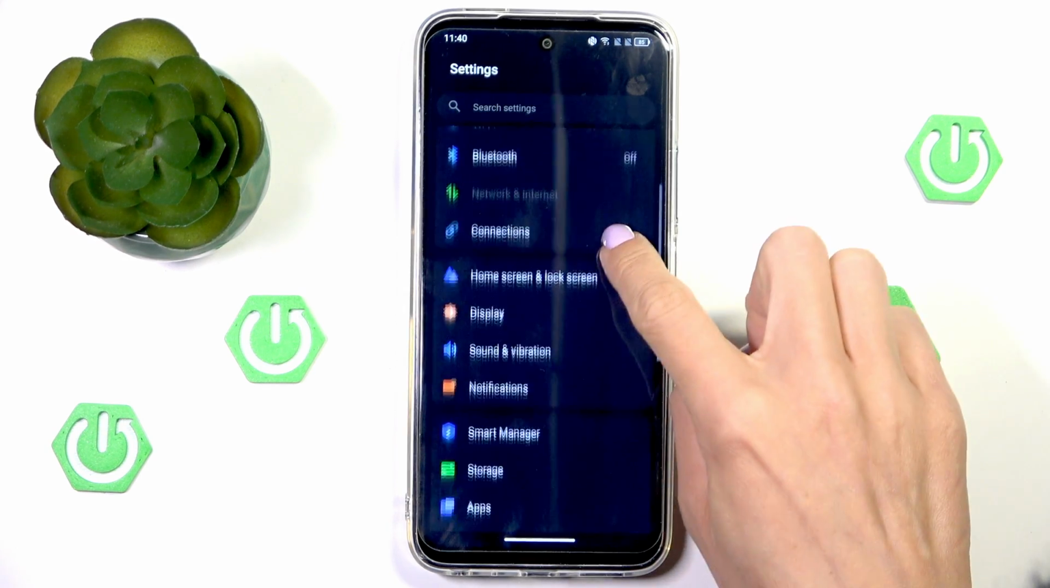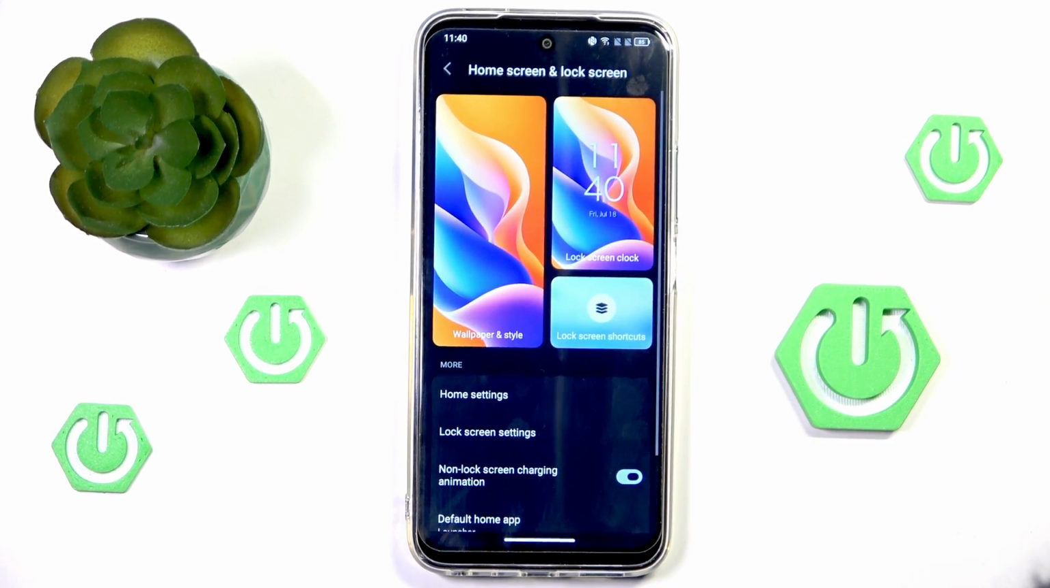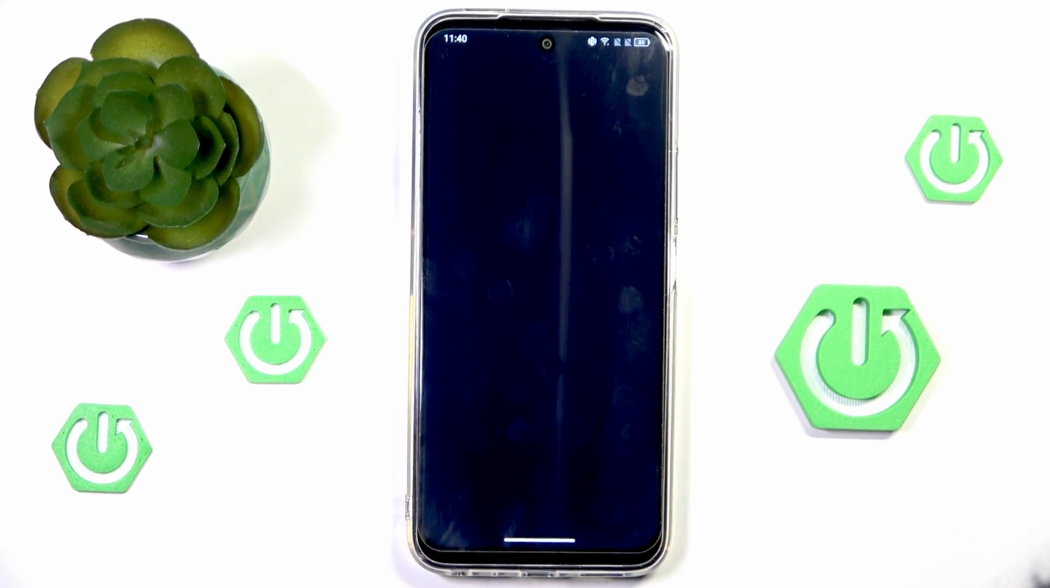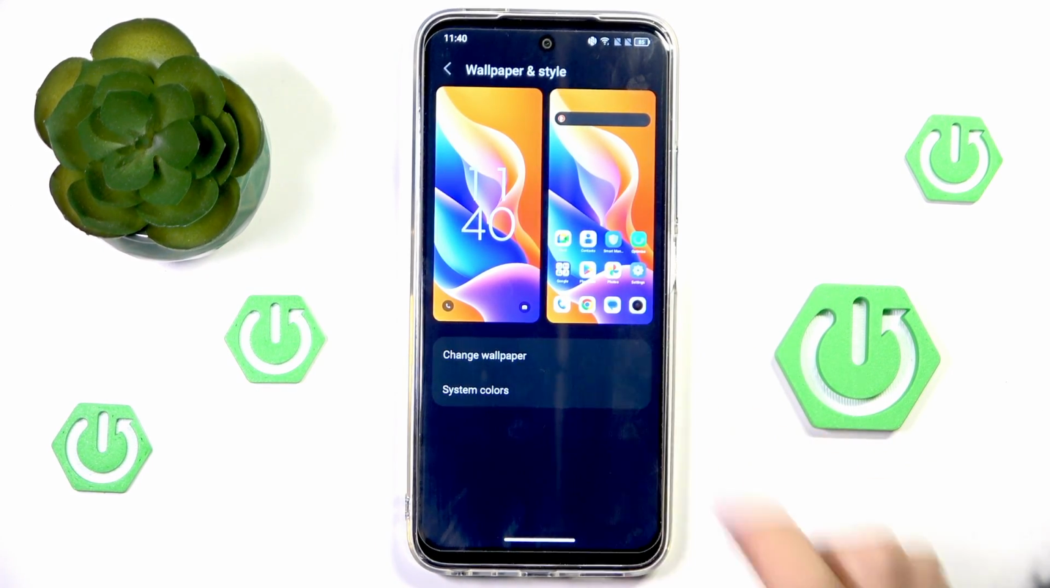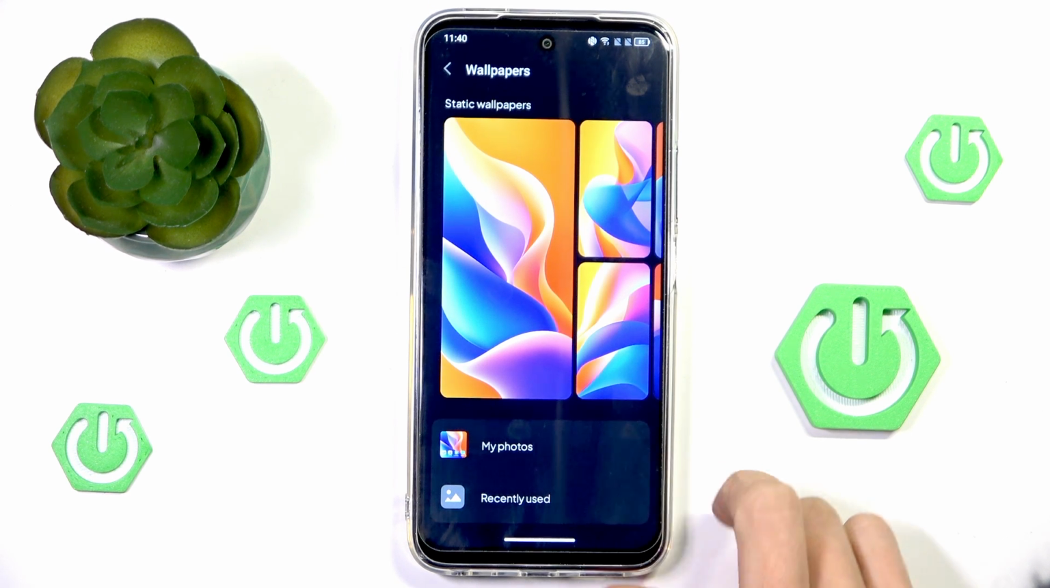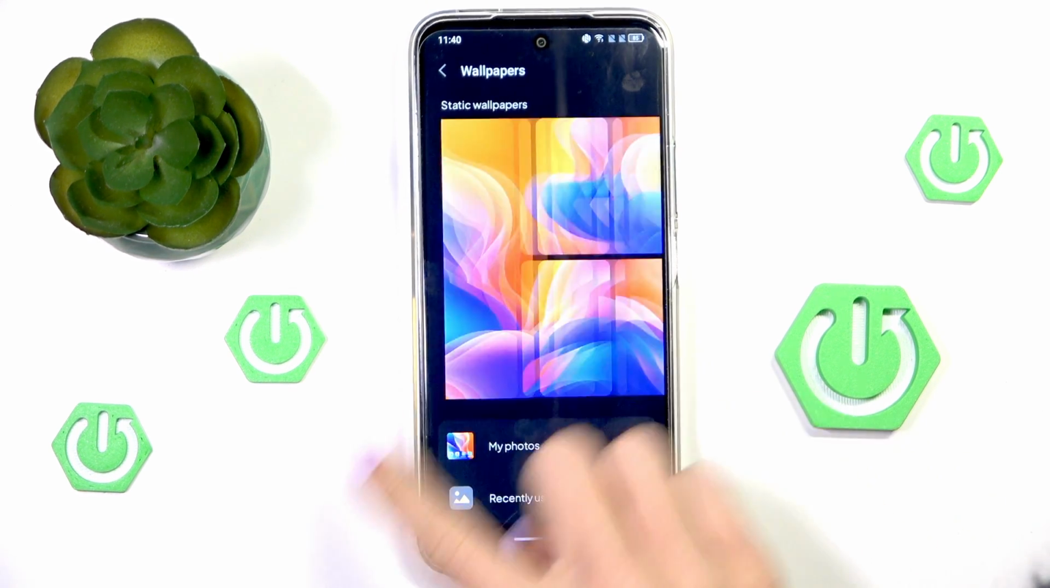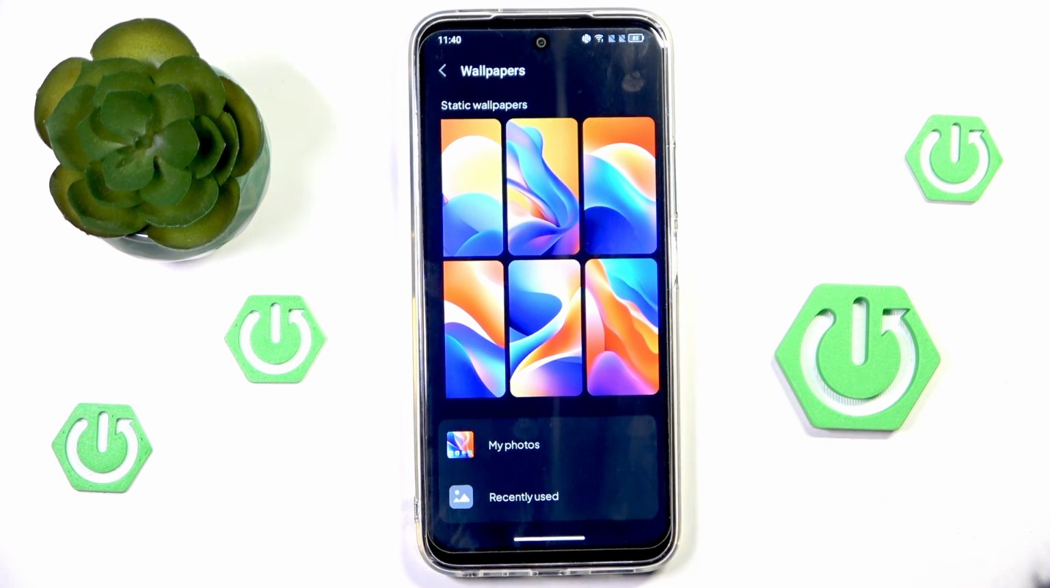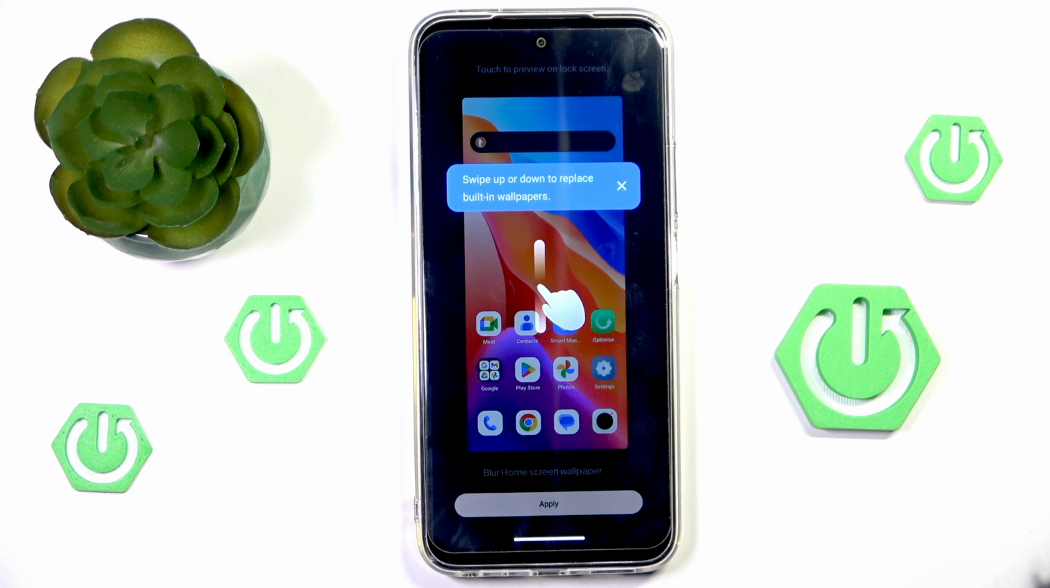Then find and select home screen and lock screen, mark wallpaper and style, and click on change wallpaper. You can either choose something from your photos, one from static wallpapers, from recently used. Let me pick for example this one.